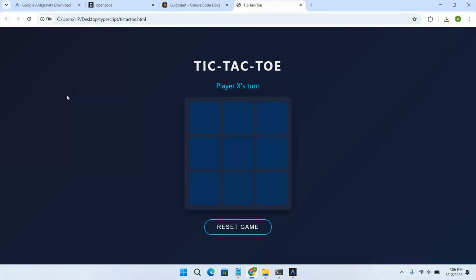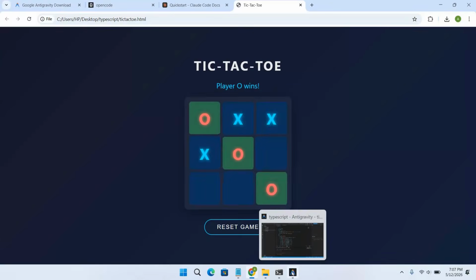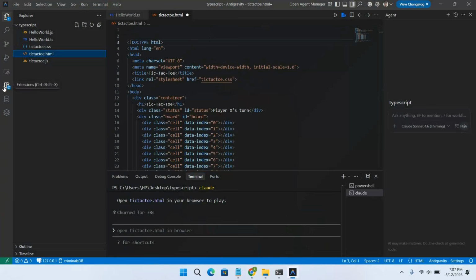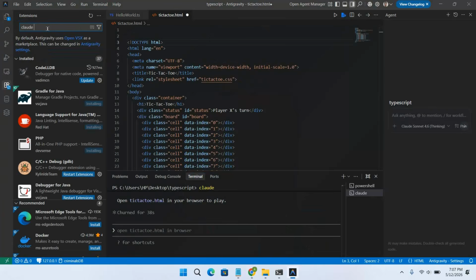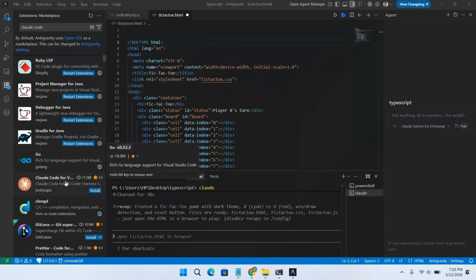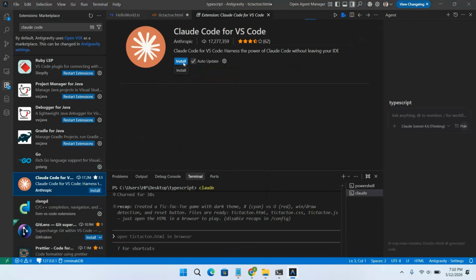Now you can see a tic-tac-toe game. Now you can see player X wins, reset game. Now you can see player O wins. Now the other way to use Claude Code in Antigravity is to go to the extensions tab and search here for Claude Code. Now you can see this Claude Code by Anthropic. Install this, trust publisher and install.